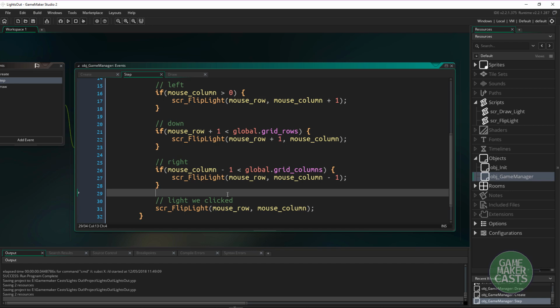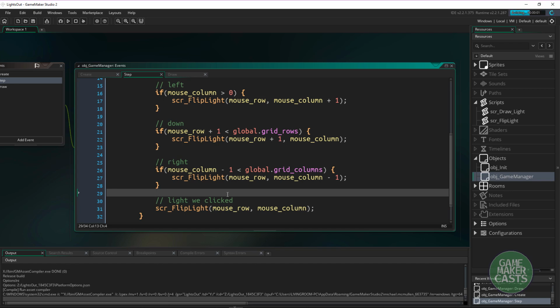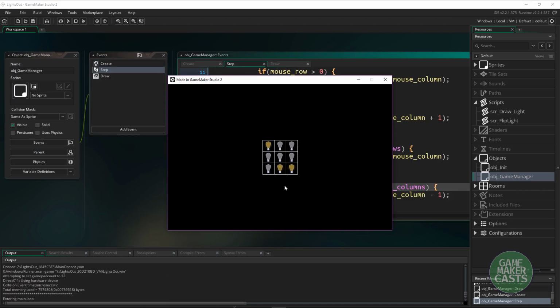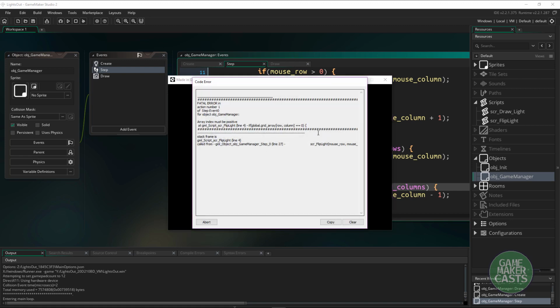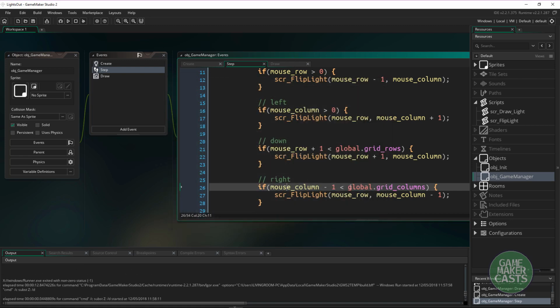Okay, now if we have everything right, that's a lot of code. Let's hit F5 and see if we have any issues. So if we have everything right, if we click, we should see, let's actually try the corner here, and it looks like we have our first error. Now I did some debugging in the background, and I've actually found that the error should be on the right, because the mouse column -1, we're actually moving to the right, not to the left. So this needs to be plus, and that also needs to be plus.